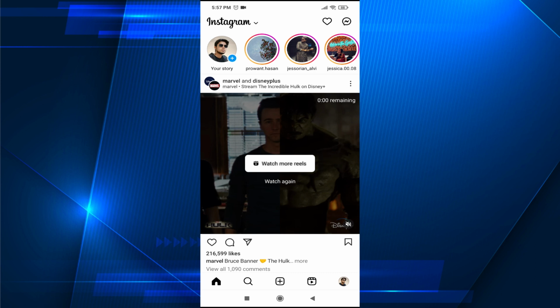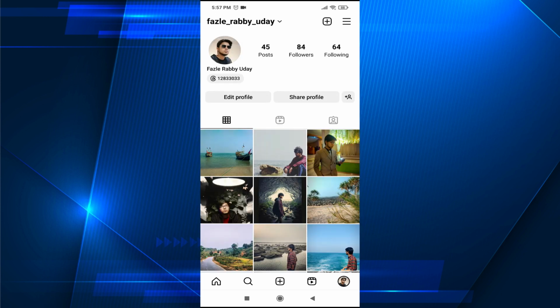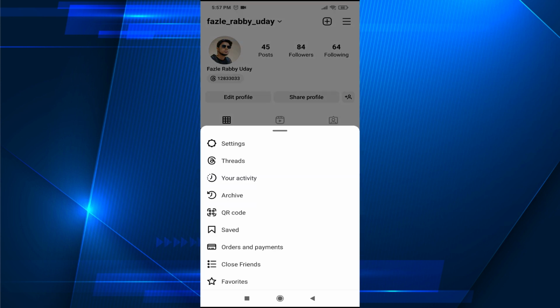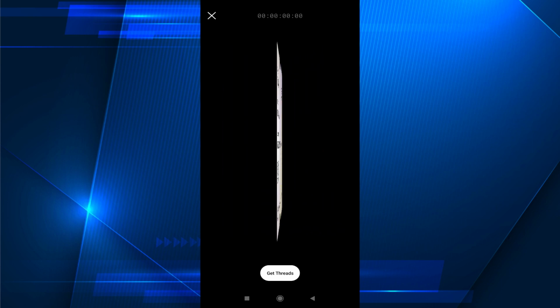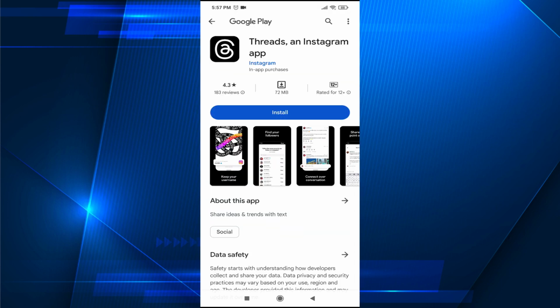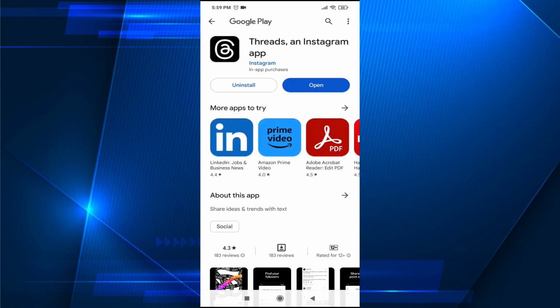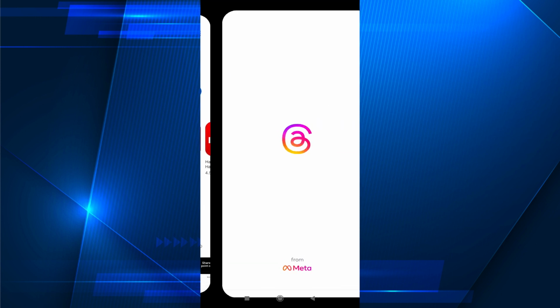So first of all, you just need to tap on your profile here. Then you just have to tap on the three-line menu in the right corner here. Then you will find the option called Threads here. If you don't have the updated version of Instagram here, just update it and you will get this Threads option here. So just tap on Threads and you will have a ticket like this, which is also called Threads here. You just have to tap on Get Threads here, and this will automatically take you to the install app page here. So you just have to install this Threads Instagram app here. Click on Install. After installing the Threads app here, you just need to tap on Open here.